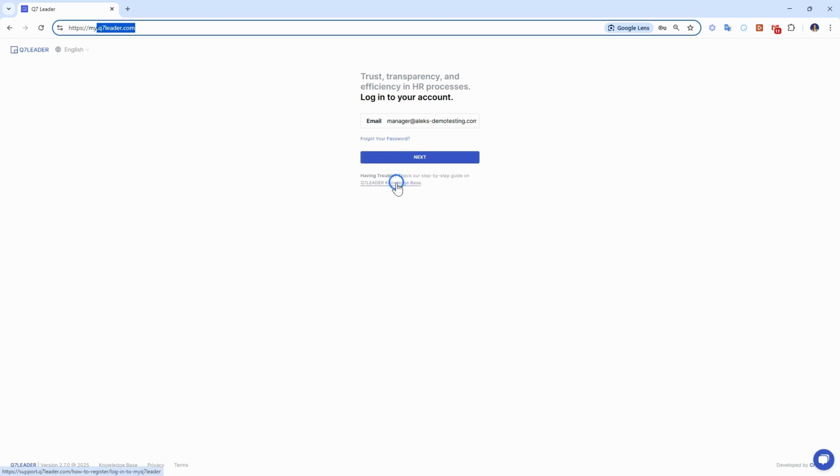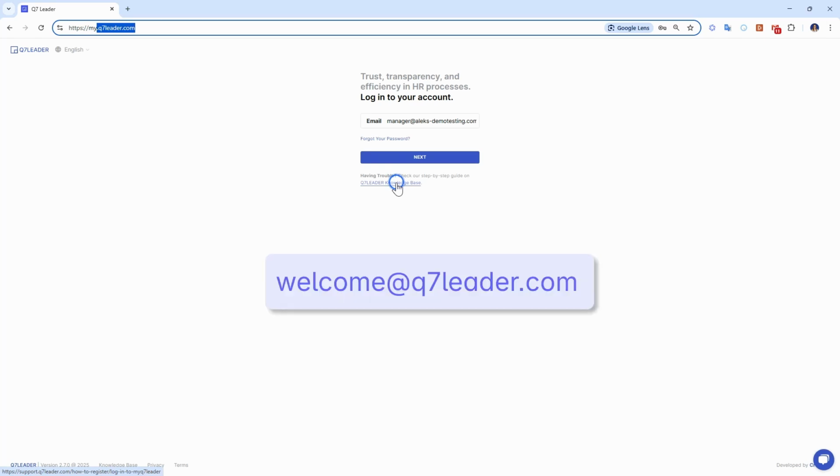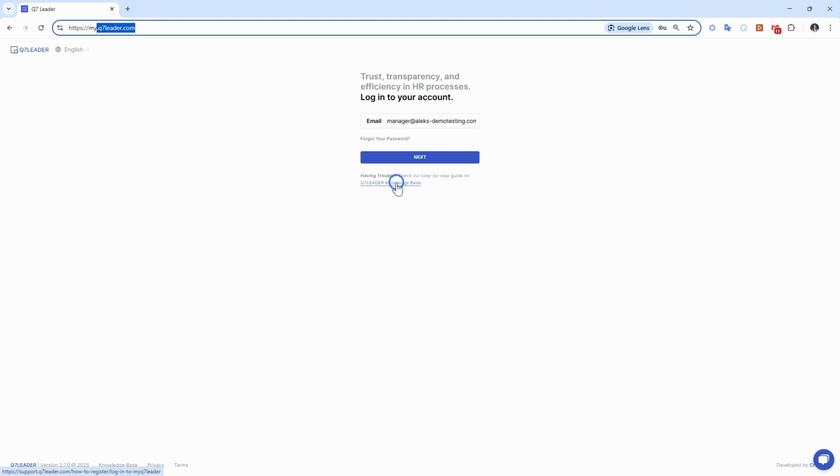If you have never registered, you should receive an invitation in your email from the address welcome@q7leader.com that will allow you to create your account. Please verify that this email has not landed in your spam in order to be able to retrieve the invitation.